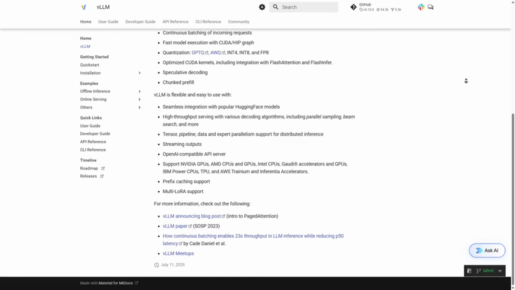Drawbacks: limited to large language models only, it doesn't support non-LLM models or other ML tasks, and there is also a smaller ecosystem compared to general platforms.